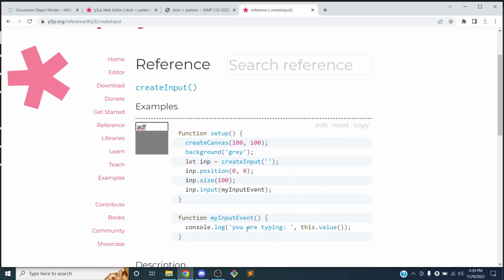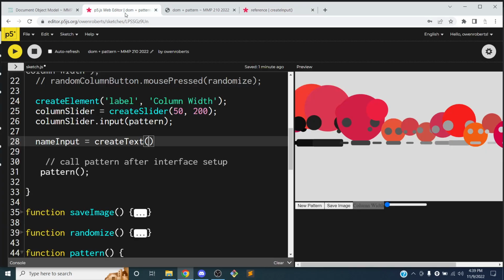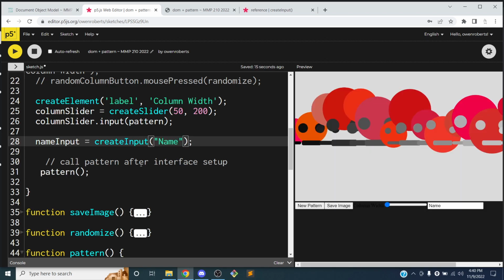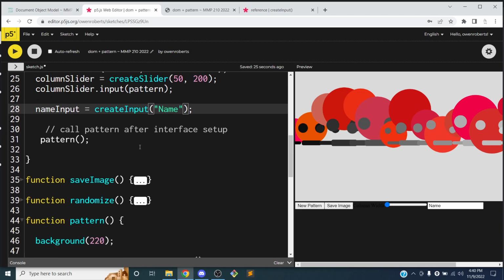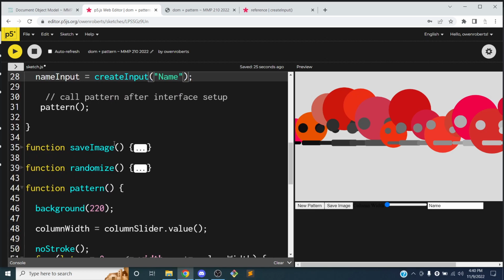although it looks like this doesn't update. So not create text, but create input. And I don't think we need to, if I put some text in here, it'll probably just be the placeholder. Yeah, okay. So that's actually useful so people know that they can put their name in there. So we'll say name input and then write name there. And then we can add this into our pattern if we want to.